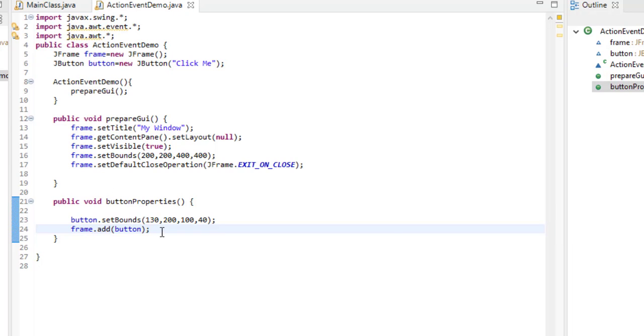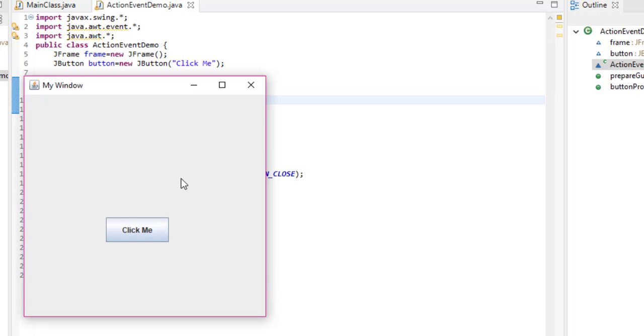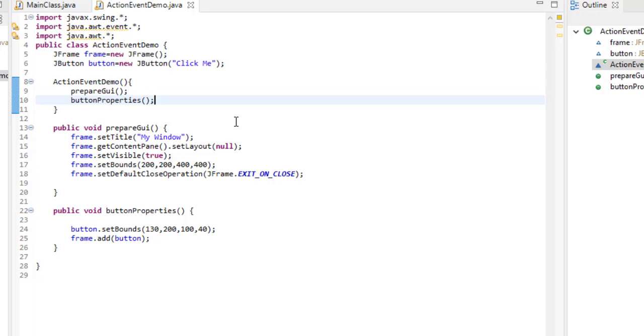Okay. Now we will call this method buttonProperties inside the constructor. Now we will run our program. Now as we can see, we have successfully created our JButton, but when we click on the button nothing happens. So to perform the action event, we have to implement the ActionListener interface in our class.